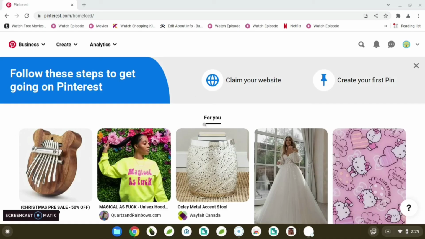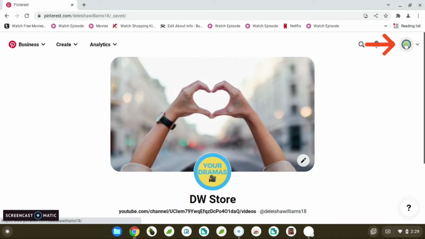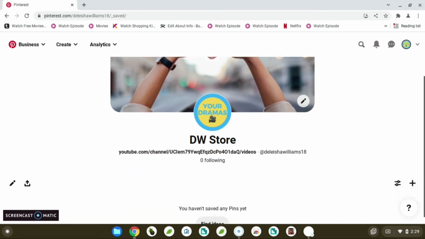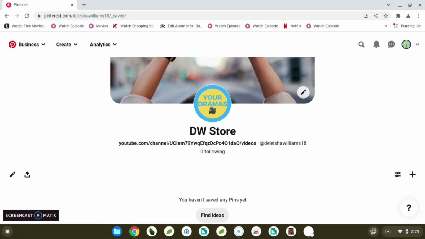I created this Pinterest page just for this tutorial, so you will find that it is pretty empty. Once you log into Pinterest, it will take you to this page. The first thing you want to do is click on your profile icon. Once you have clicked on the profile icon, it will bring you here. The next step is to scroll down and click on that plus sign that you see.